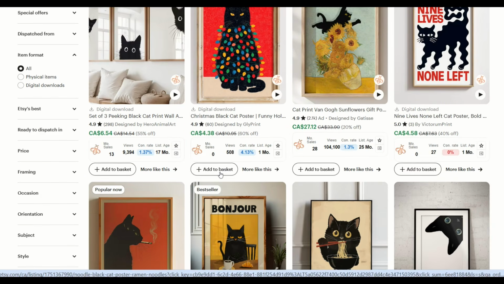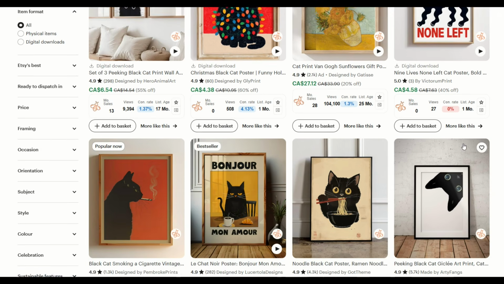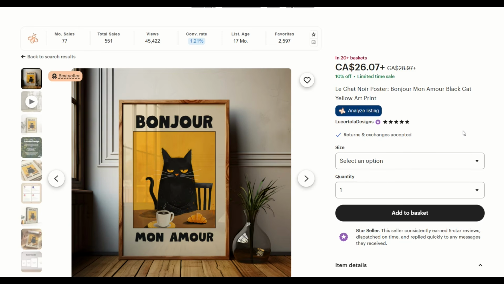As I scroll on down using the Everbee app, I can see what the monthly sales are for each of these different designs. So here's a great example of a great looking thumbnail, a great looking listing, and this is a funny cat poster. We can see here monthly sales is 77, total sales over 500 and growing, and it's not that old of a listing, it's about a year and a half old.